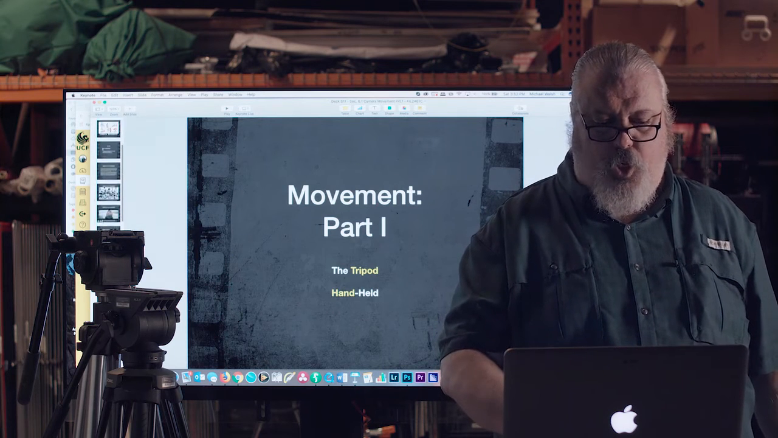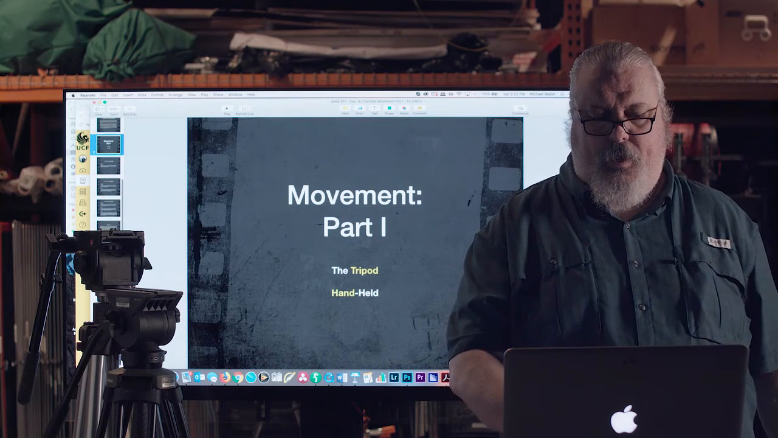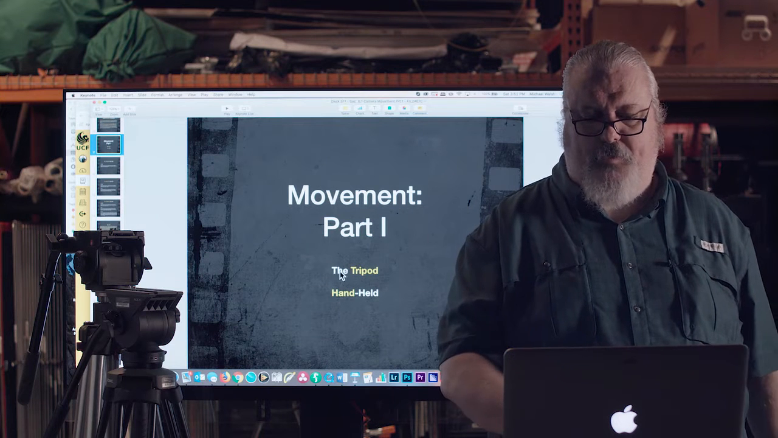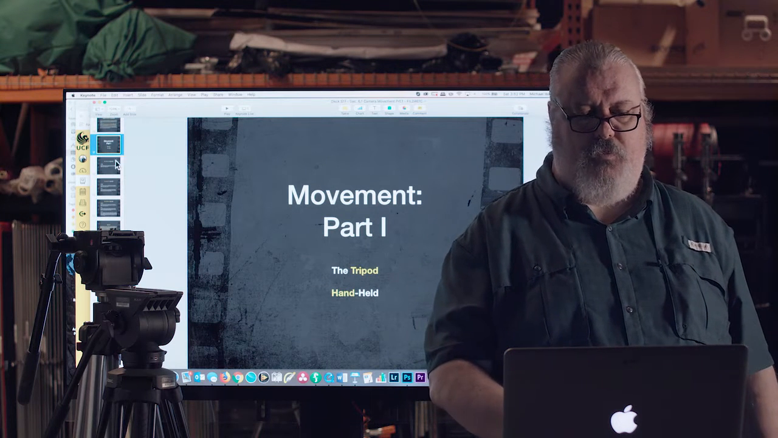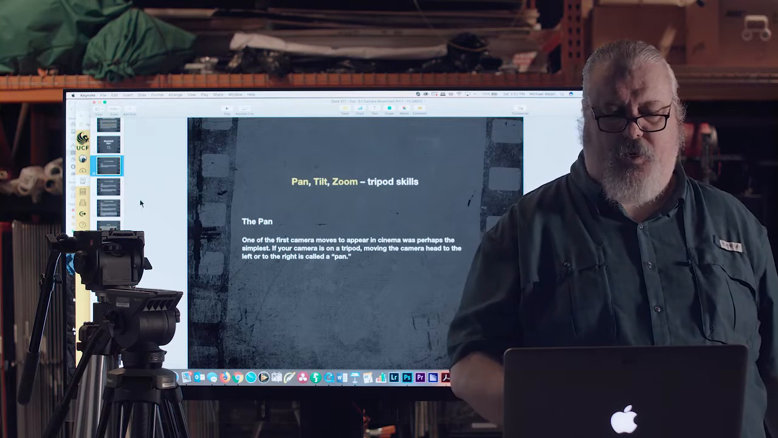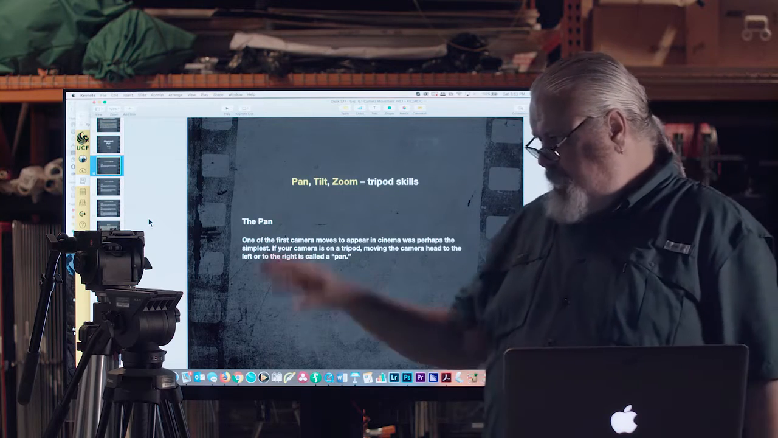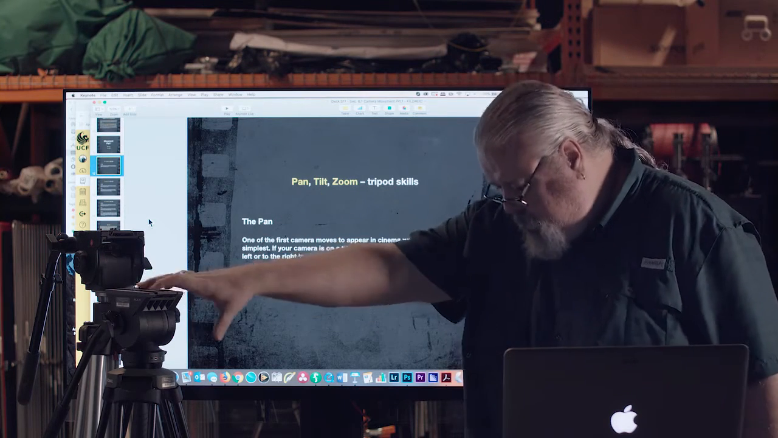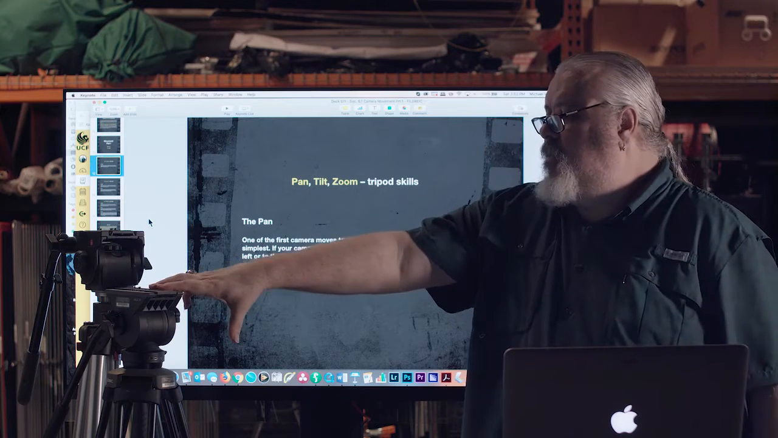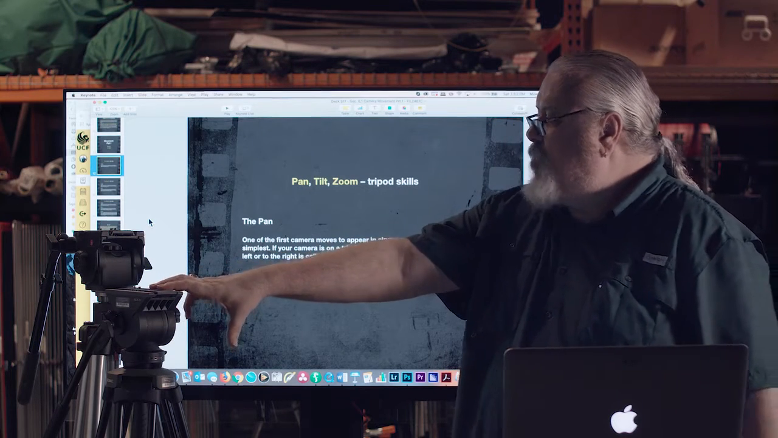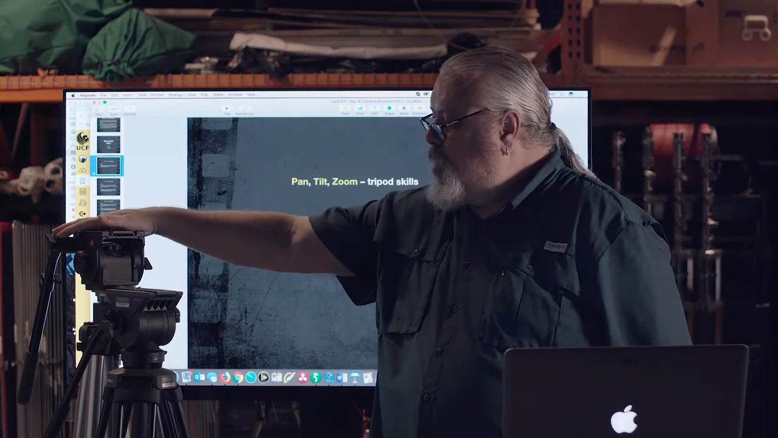All right, so today, part one is going to involve the tripod and handheld movement. Okay, so I want to start with the tripod. I've actually brought a couple of tripods in today for the lecture. I brought one of mine from home.